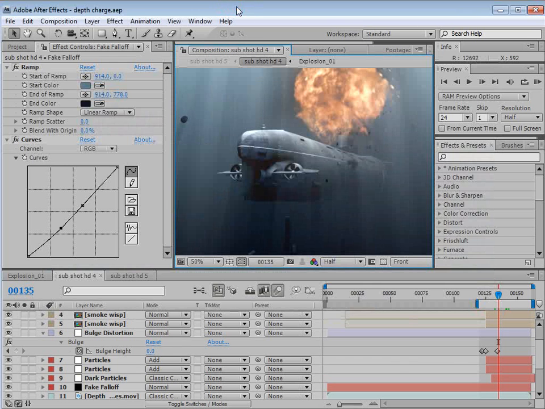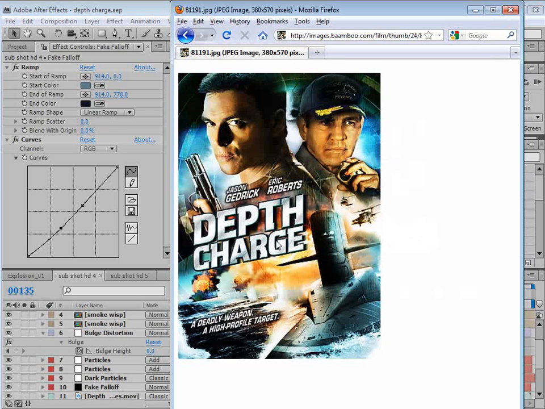Now, if you are looking to do some research yourself, I would recommend checking out this movie called Depth Charge. And it's got some big stars here. And frankly, it looks amazing. I mean, if we just look at the poster, first we have this great looking sub, apparently a deadly weapon, a high profile target, helicopters, looks like a destroyer that's been exploded. I mean, I haven't seen it, I couldn't recommend it, but I recommend this movie.